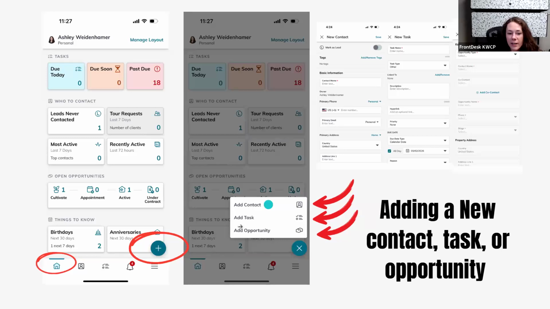And then down here, add an opportunity. That's just right here. So you can just go through those steps there, like what kind of opportunity it is. This should be pretty familiar to everyone, but it's the same setup on the mobile version as it is on the desktop version. Awesome. Any questions on how to add a new contact, a task, or opportunity? And again, that's all accessible from the homepage, just with this little plus button.